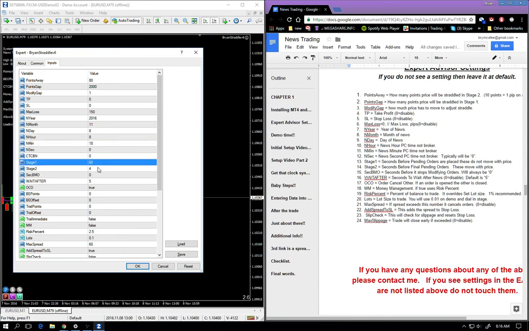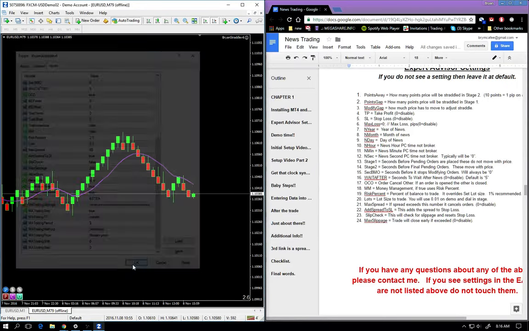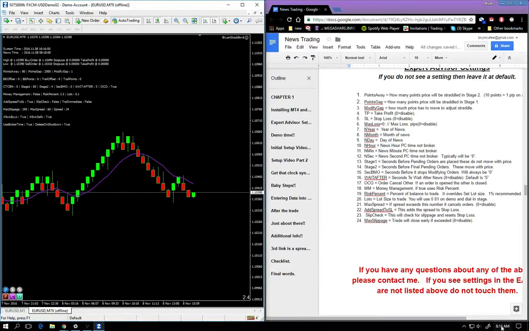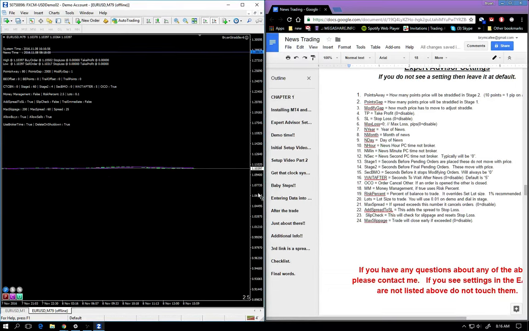Stage 1, 60. Stage 2, 4. Initial buy stop is 60 seconds out. 4 seconds out, it will suck it in to 8 pips away, and it will start following price. And for now, we're going to leave it to true. We'll come back to everything else. So we got in 9 seconds, we'll see what happens here, so you can understand what I went through. I think it's easier for you just to see it. I'm going to shrink this down.